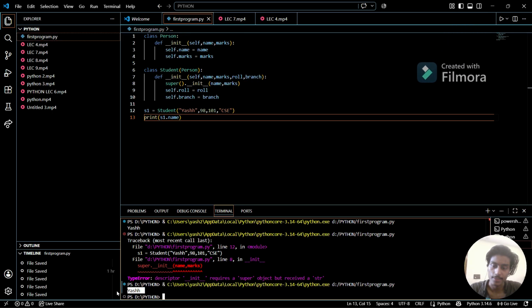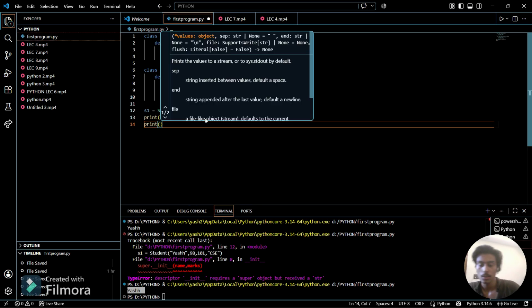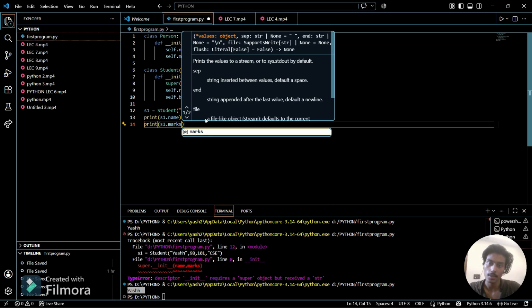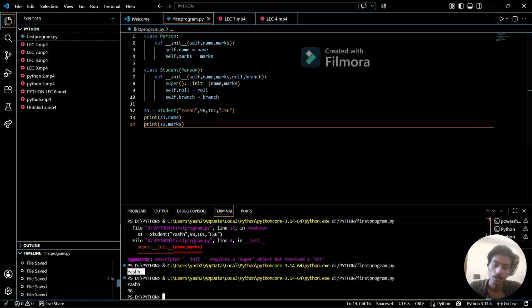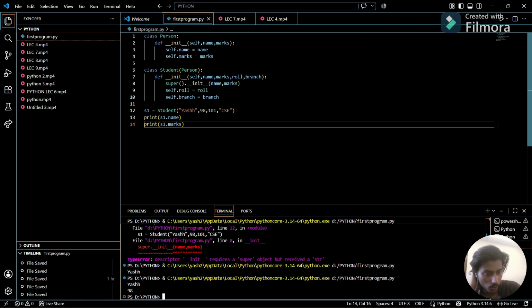So you see name is accessed. Also I can retrieve the marks also, and I can use it like that. So see, it is created and it is done now. So that's how you can use super.